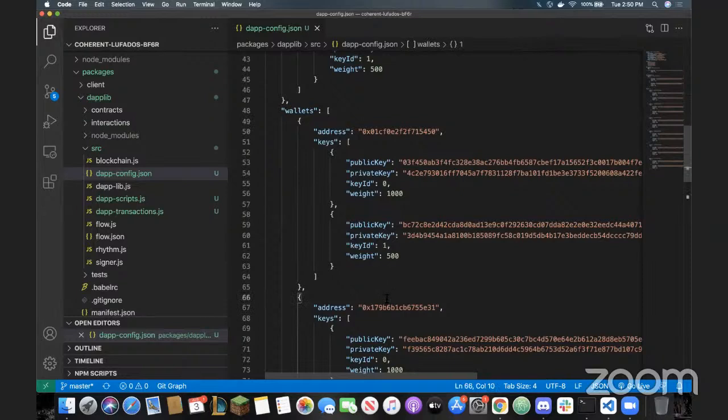Yep. And so just to clarify, you won't ever really have to go into your flow.json file or your DApp config .json file, because it'll all happen for you, which is what I really love about using DApp Starter.